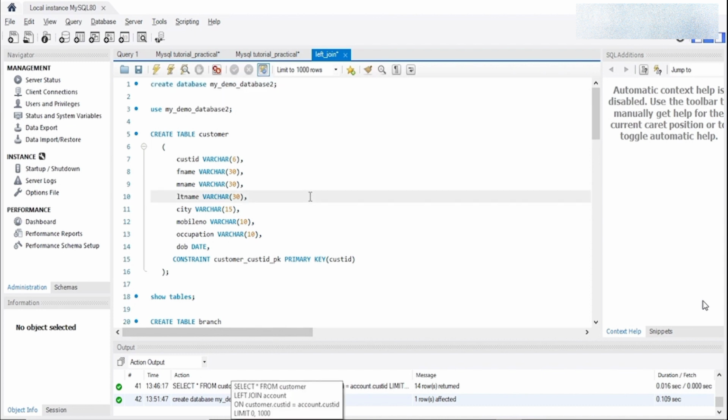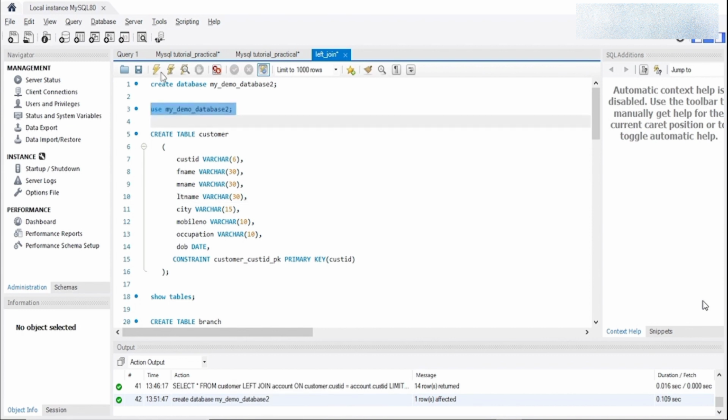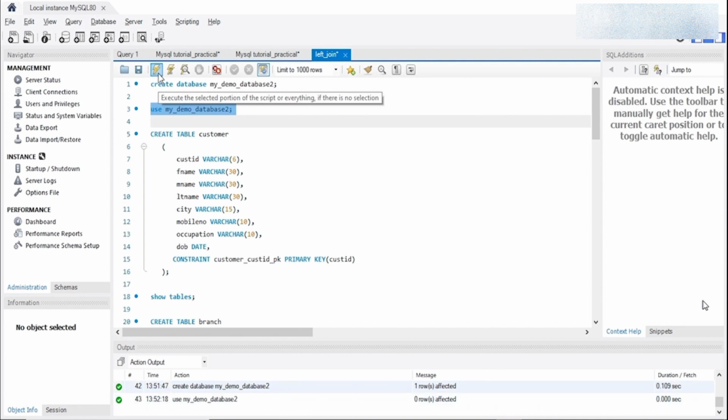Now you need to use that particular database. For that, I am going to use the use command and then my demo database 2. If you want to use some other database, you can use the same command with whatever database you want for your operation, right? Then just click on the execute button. Yes, this is also executed.